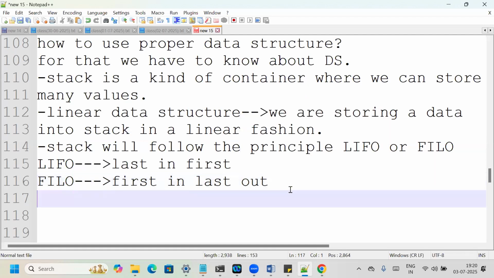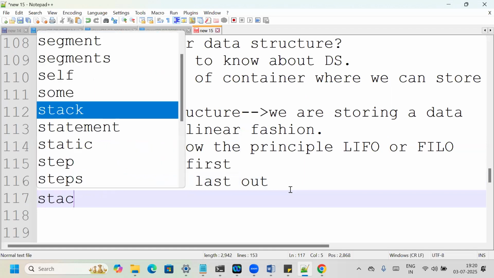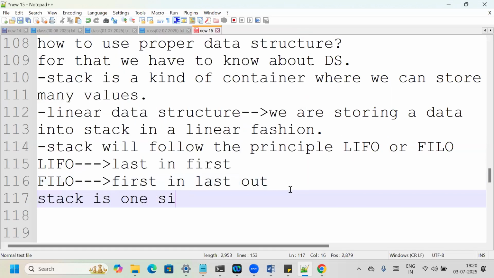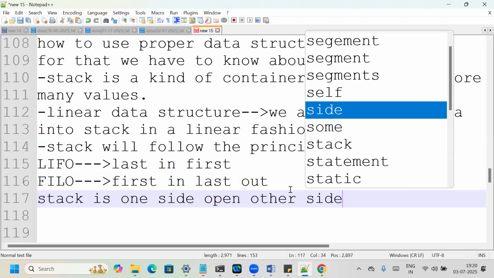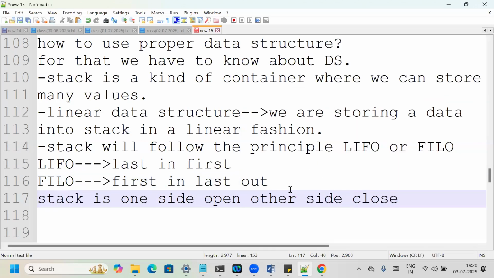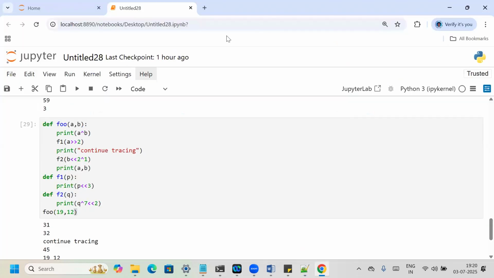So one thing, guys, stack is one side open, other side closed. So you can insert an element and delete an element from one end only, because only one end is open, the other end is closed. Let me show you the stack, that will be better.